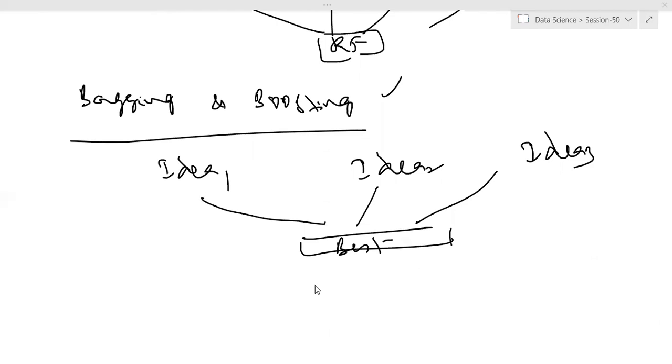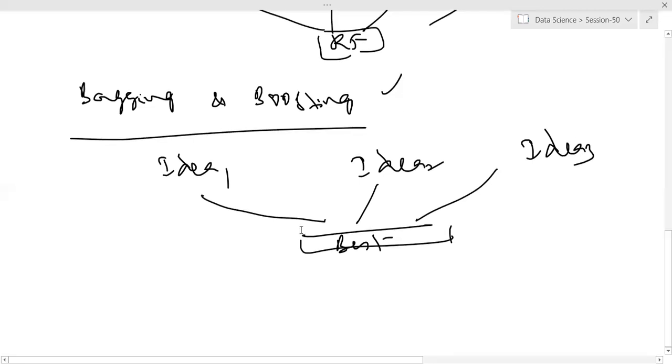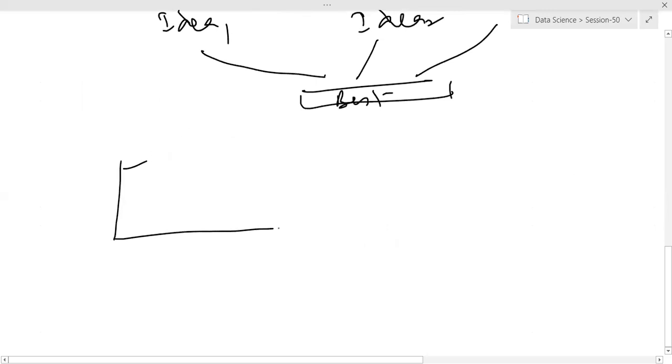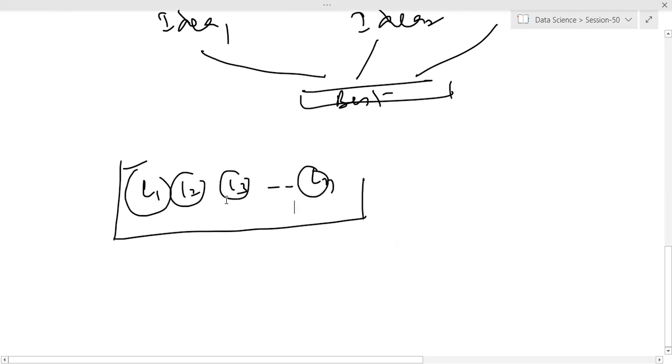So bagging, as the name implies, friends, we are keeping one common area. And within that common area, it is a homogeneous weak learners model that learns from each other independently in parallel and combines them for determining the model average. Suppose you are referencing one kind of bagging technique, here we are having learner one, learner two, learner three, and learner n. All these learners may be independent. By combining all these aspects, friends, we can get the average performance.